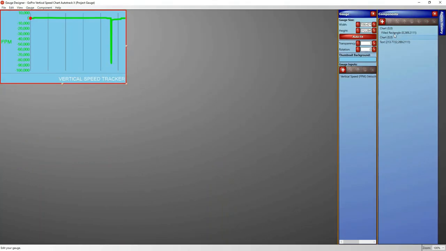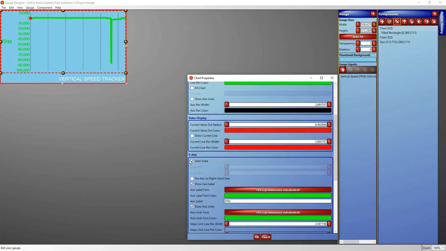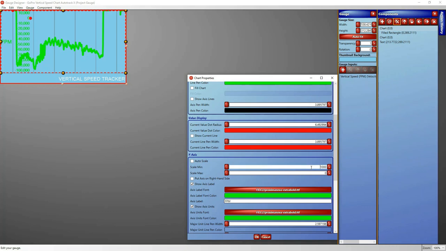Let's go ahead and do this. What we're going to want to do then is take off the automatic y-axis scaling, and let's make this go from, what should this be in positive feet per minute? I don't know. What was it earlier?